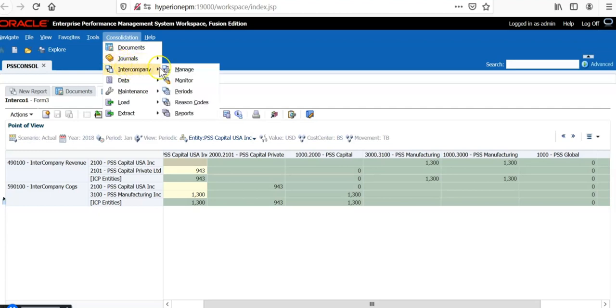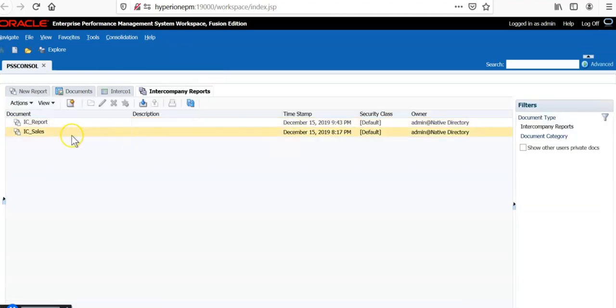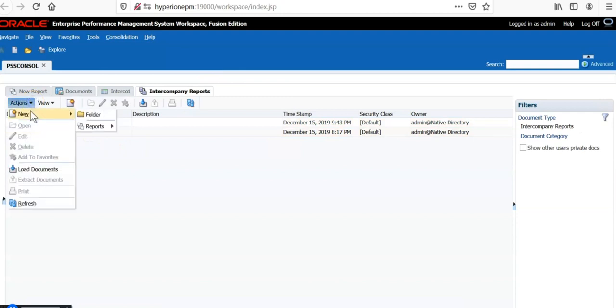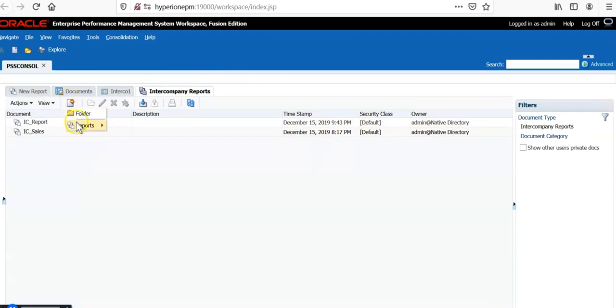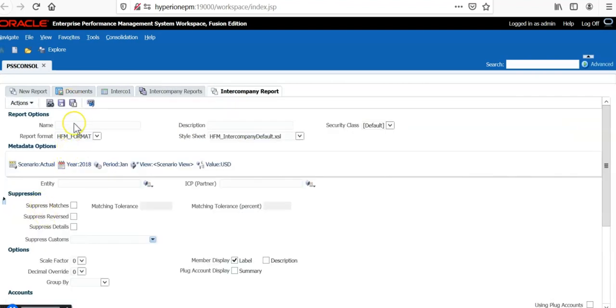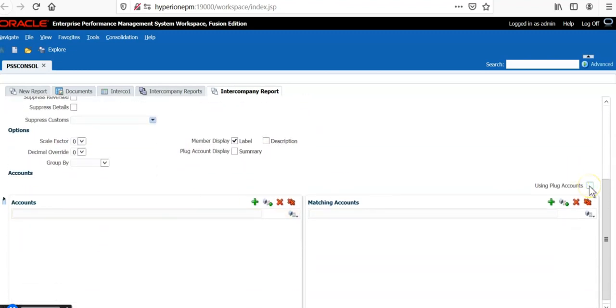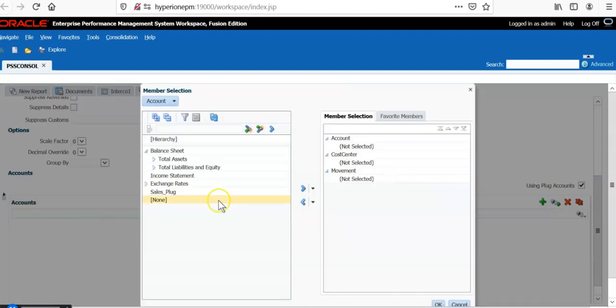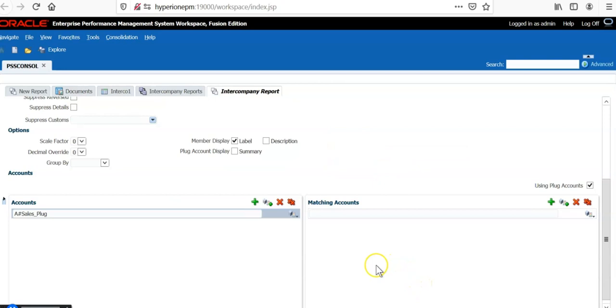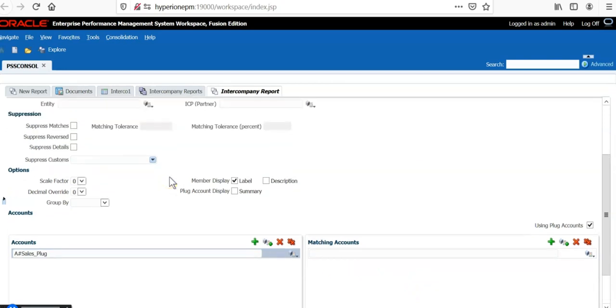Consolidation, intercompany and reports. You can click actions and new report. You can click on this symbol, reports, intercompany. So you can give any name and the rest of them you can leave like that. You can say using plug account. So I want to bring the plug account. Click on this one and select sales plug account. So any accounts, intercompany sales, COGS, which have a common plug account as sales plug will get created in this report. So now I have selected the plug account.